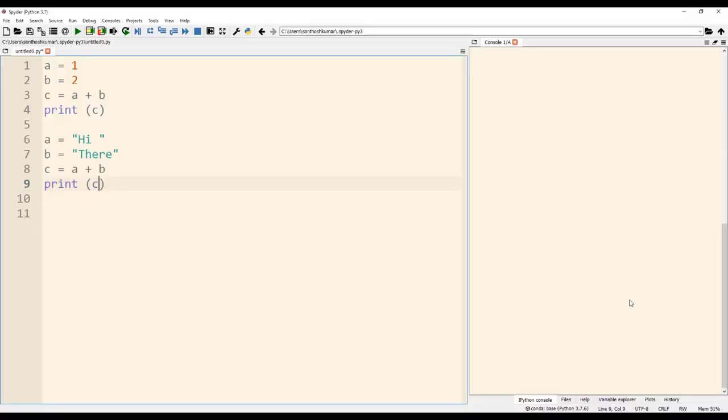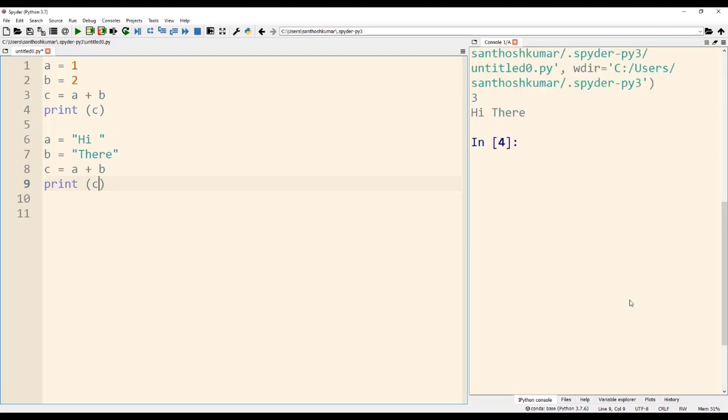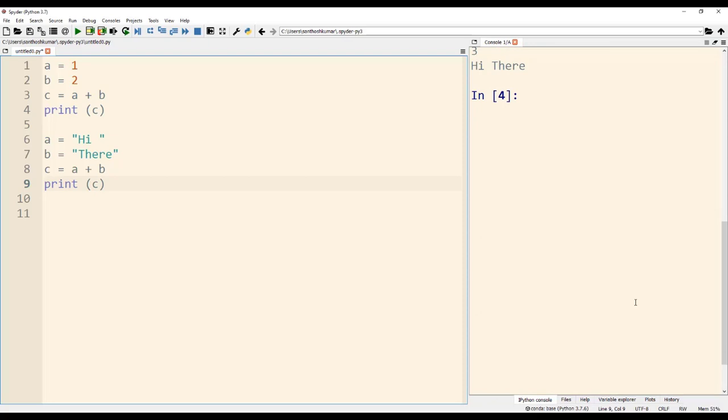Here is a simple program to demonstrate polymorphism in Python. If you can see the screen, from line number 1 to 4, I am assigning value 1 to A, 2 to B, and I am adding A plus B, assigning it to C, and printing the value of C. And in line number 6 through 9, I am assigning the string "hi" to A and "there" to B, and I am adding, or in Python concatenating, both the strings, assigning it to C and printing the value of C. So when I run the program, I get the print statement from line number 4 displayed as 3, and then the print statement from line number 9 displayed as "hi there".